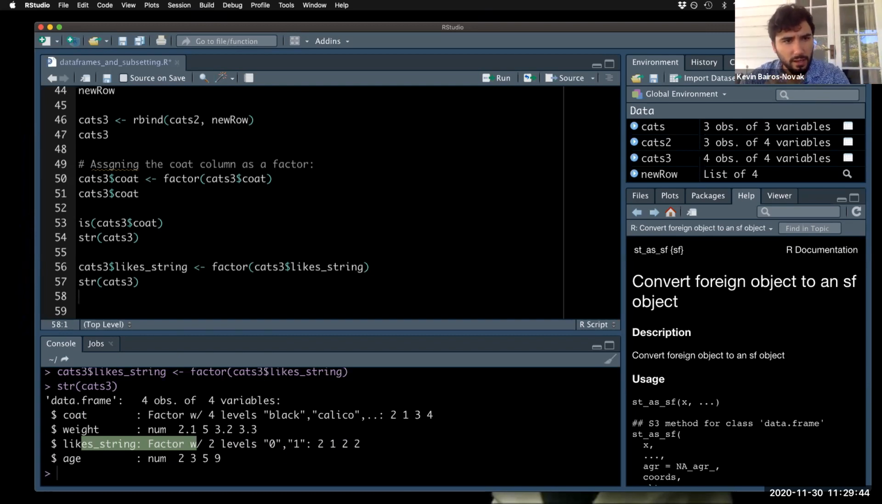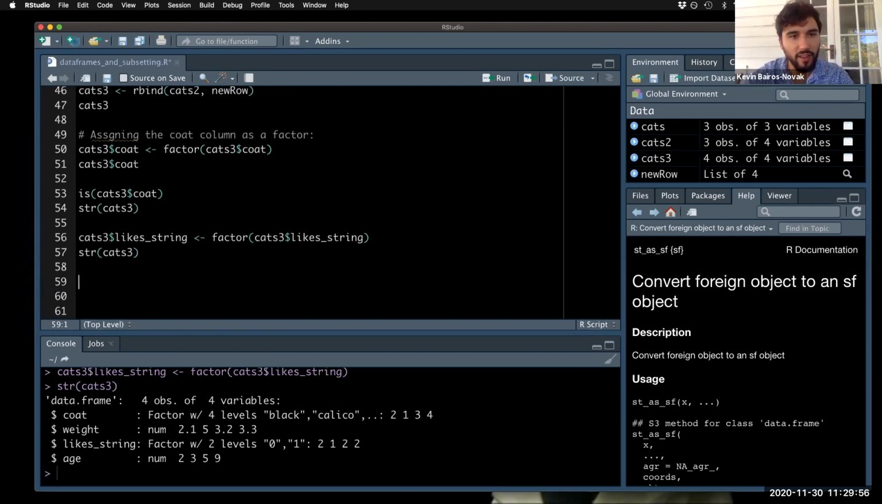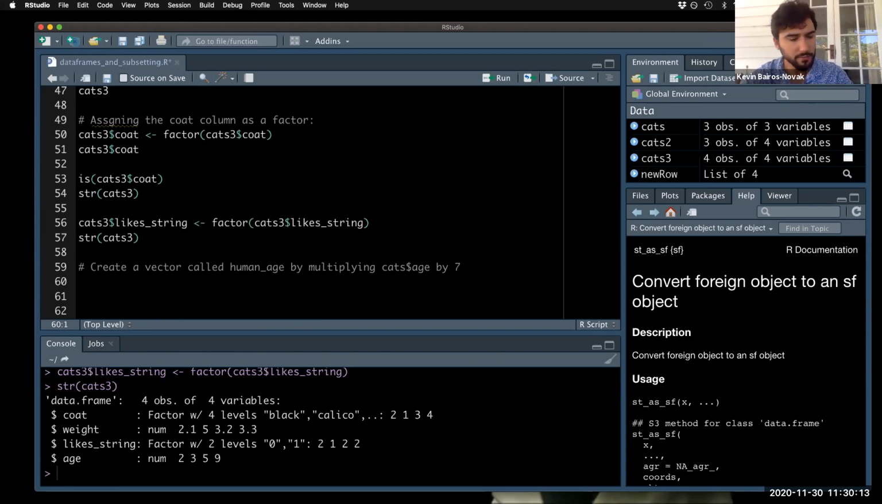All right. So now is our first challenge question. This will be a good opportunity for you to try it out. So I want you to try and create a vector called human age by multiplying cats' age by 7, essentially. So in theory, human age is roughly equivalent to a cat's age times 7. So cats age 7 times faster than we do. So step 1 is just creating a vector called human age by multiplying the cat's age by 7.